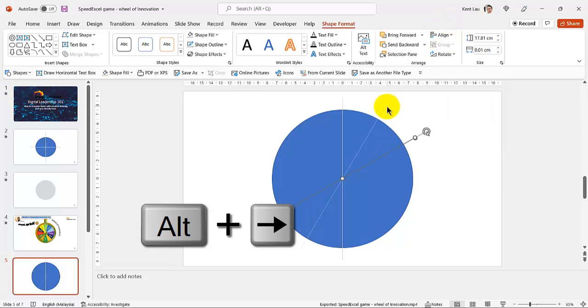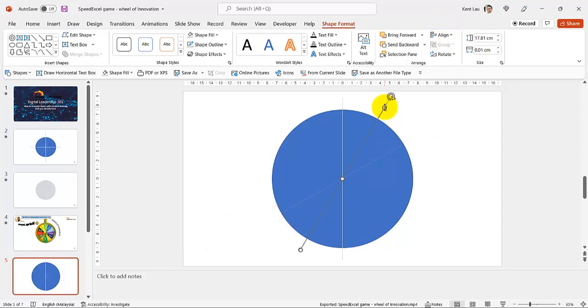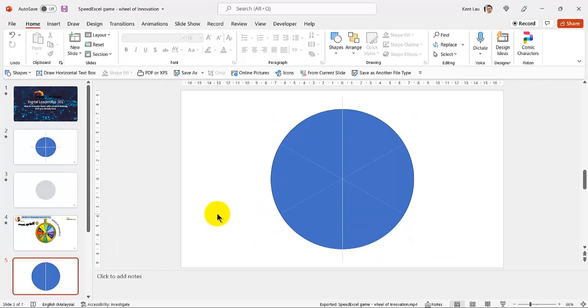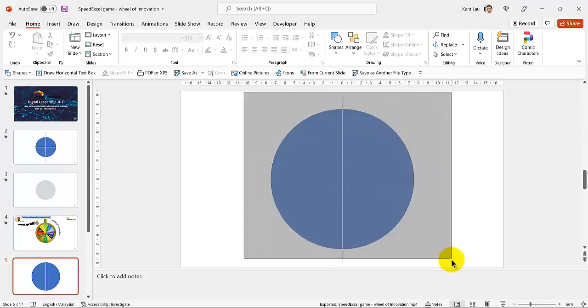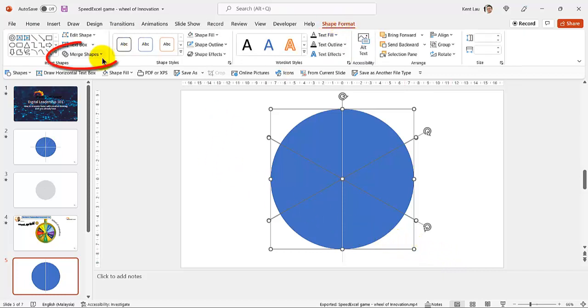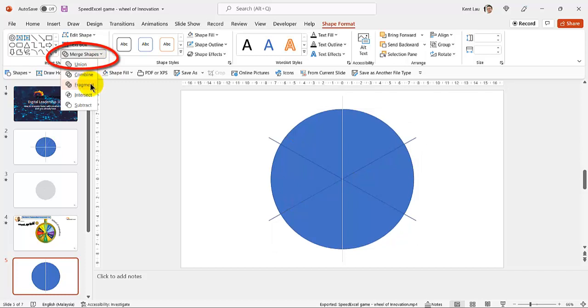And then, oh yeah, I don't need it so big, right? So let me just delete, maybe I just use this. So basically, yeah, I only need 6 pieces. Okay. So now, what we do is that we're going to highlight them all, and we go to shape format, merge shape, and then choose fragment.